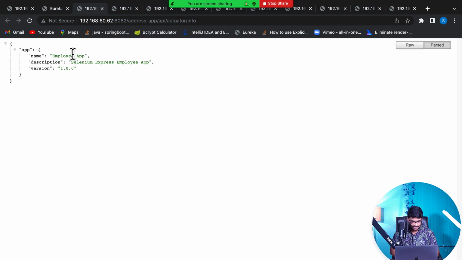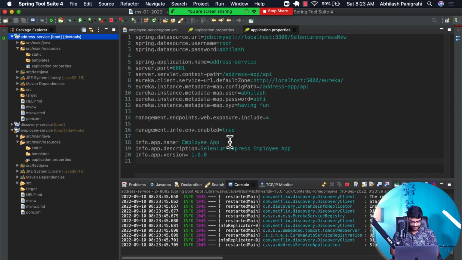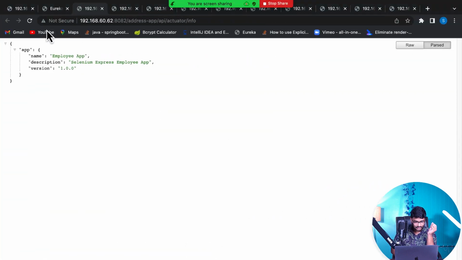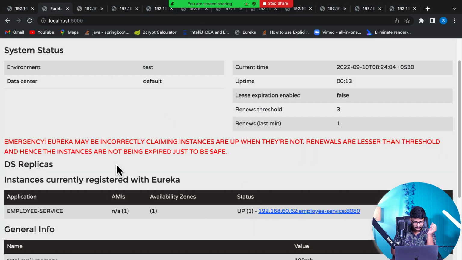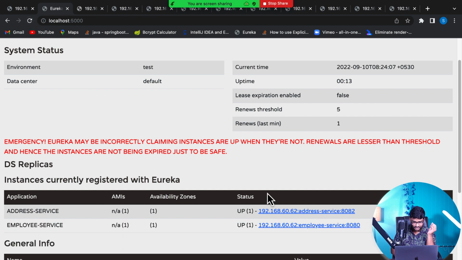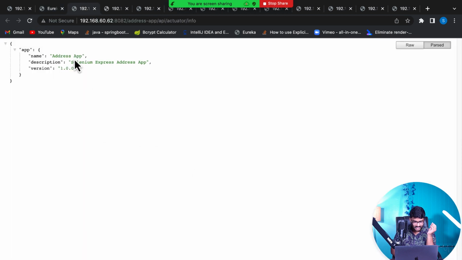It's giving me information, but right now I have just done a copy paste. Can I just make it address app, Selenium Express address app? There we go. Do Control S, do refresh here. Come up, man, come up. Employee service, address service is up. There we go. Address app.